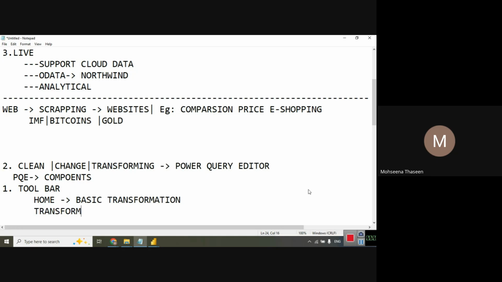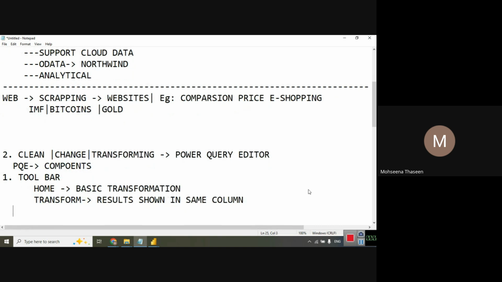As we go further, I'll be talking about this. In the Transform tab, the result will be shown in the same column. Another one is the Add Column tab, where the result will be shown in a new column.